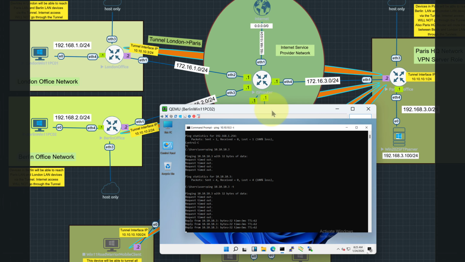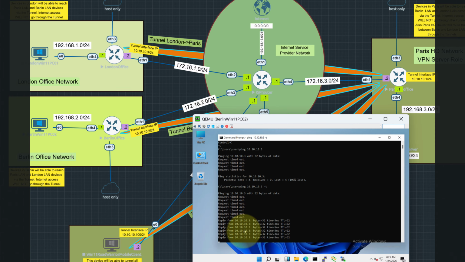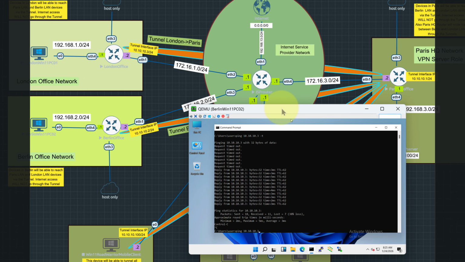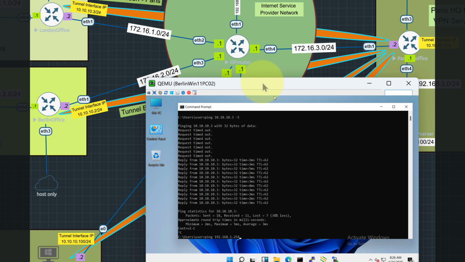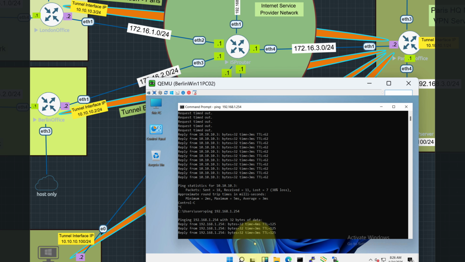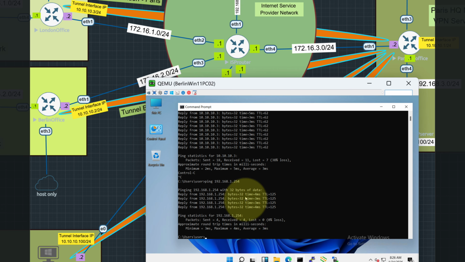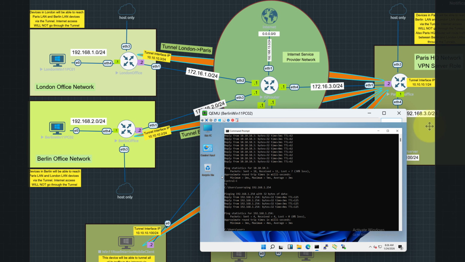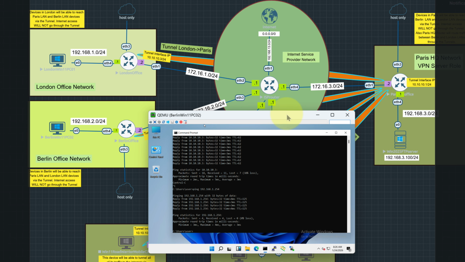Let's see, and as you can see, the Berlin office now is getting responses from 10.10.10.3 from here. Let's check if it can ping the London office computer now. And as you can see, it can ping the London office computer now. So we have fully bidirectional communication between these two networks, London office and Berlin office, via Paris office. Let's check if this is the reality.